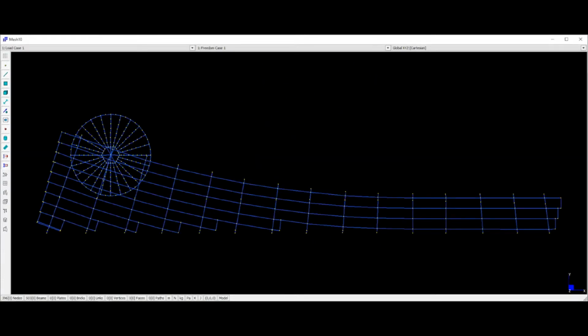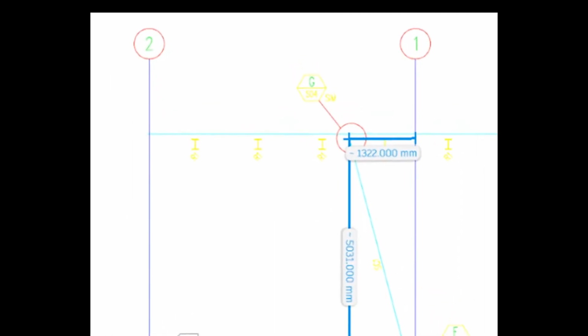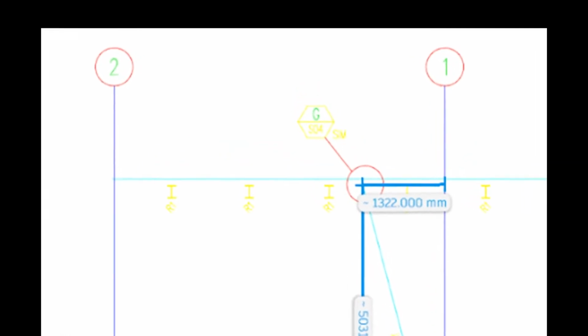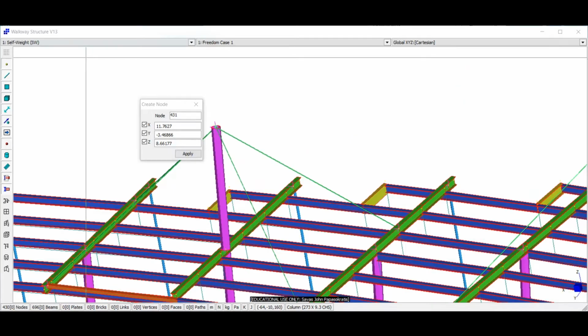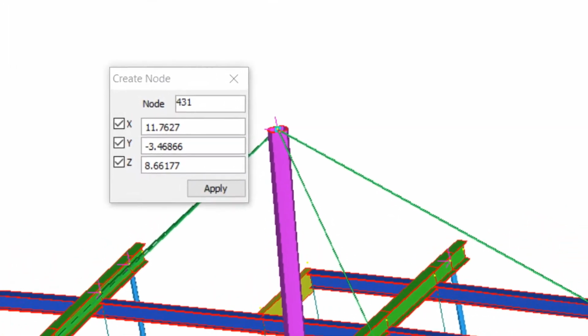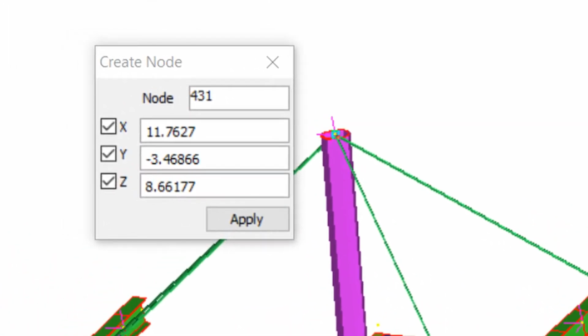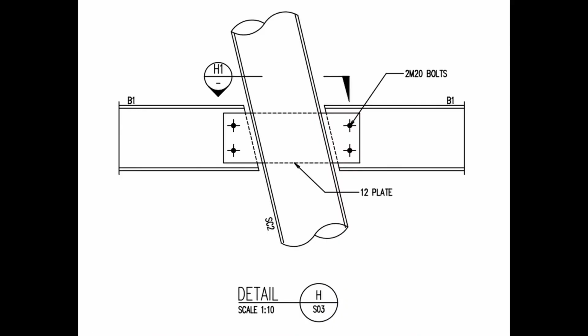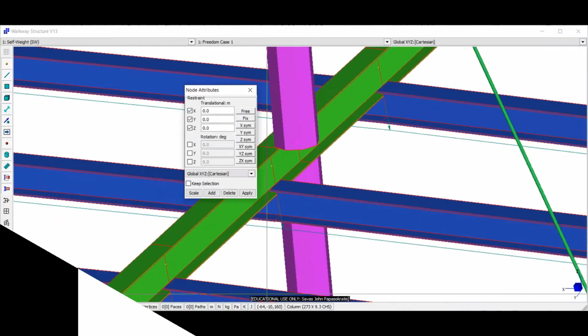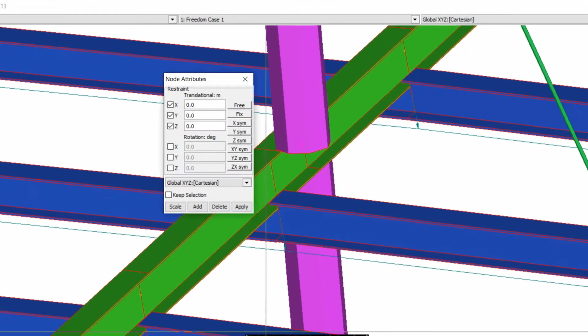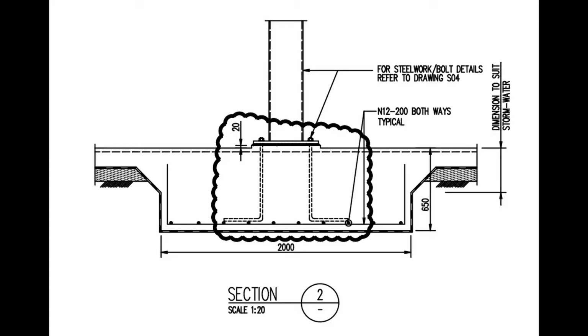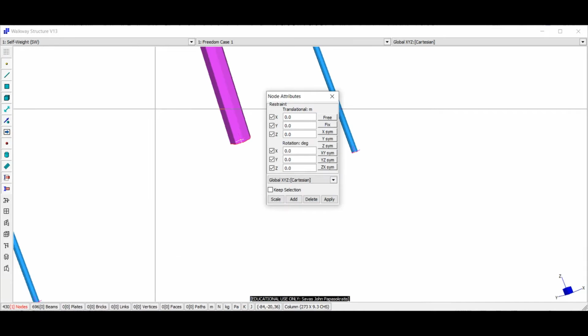The steel cantilever structure and cafe were later transposed onto each other. The location of the slanted columns was measured in AutoCAD and typed into the Create Node box. The connection between the beams and the columns is a pinned connection. The connection of the column to the foundation is a rigid connection.